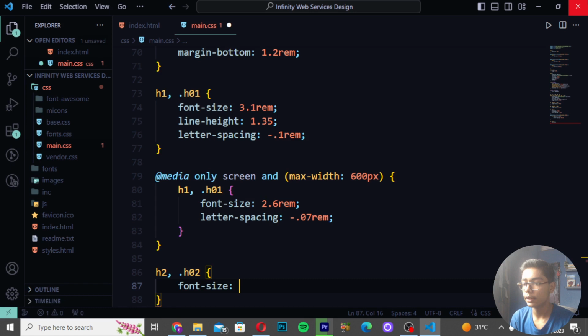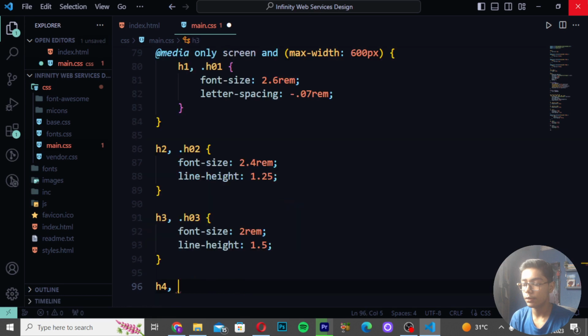Then again I will be using font size 2 rem, line height which will be 1.5. Then here you have to write h4, use .h04 with that. And here I will be using font size which will be 1.7 rem. Then use line height also. I will be using 1.76 as the line height.